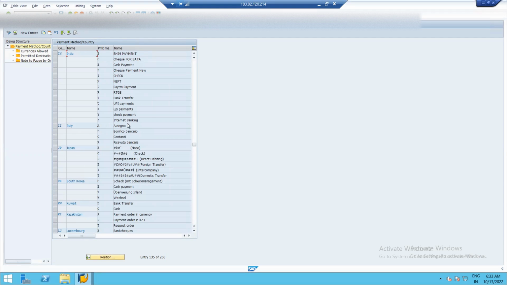So these are the client level settings at the country level. Say there are different countries, and payment methods are defined. Suppose I'm looking for India. In India also, various payment methods have been defined. Okay, so we can also create our own.